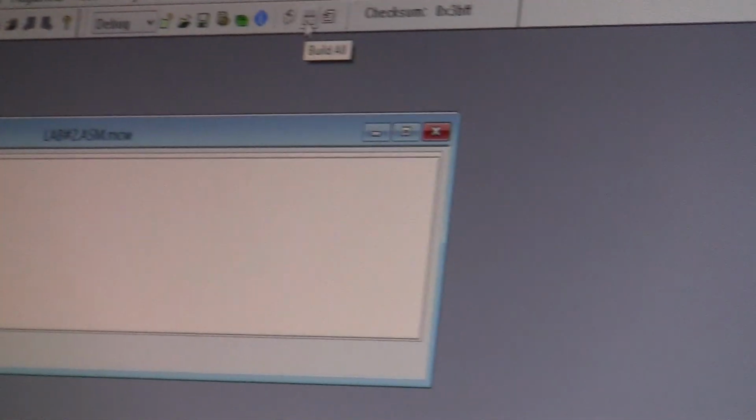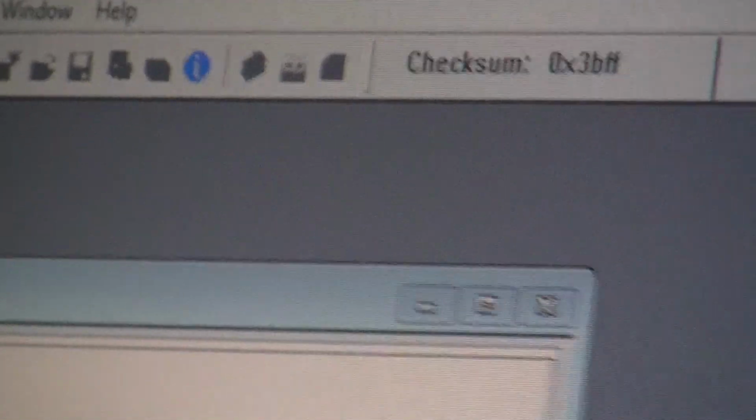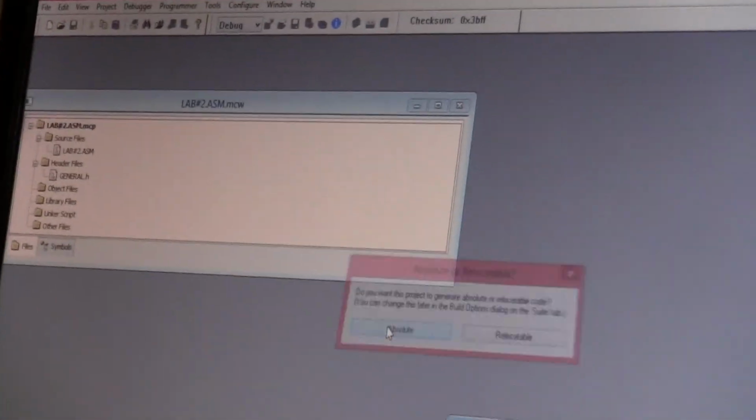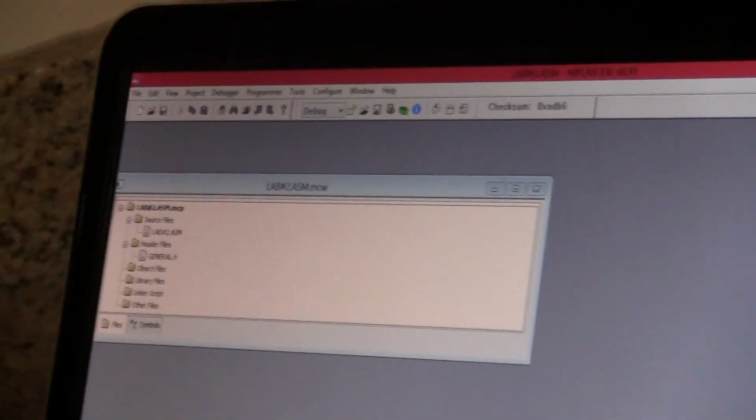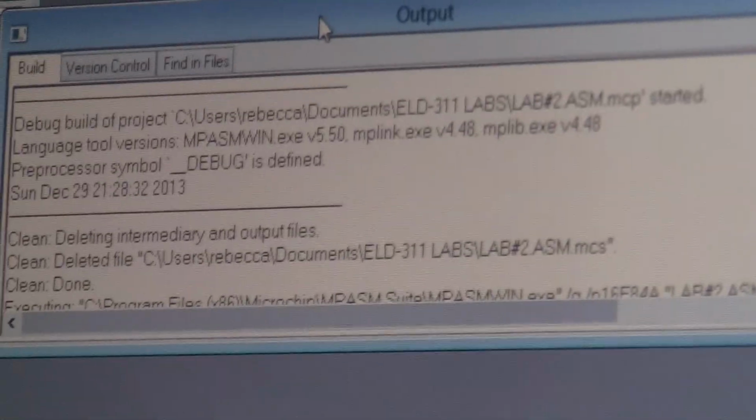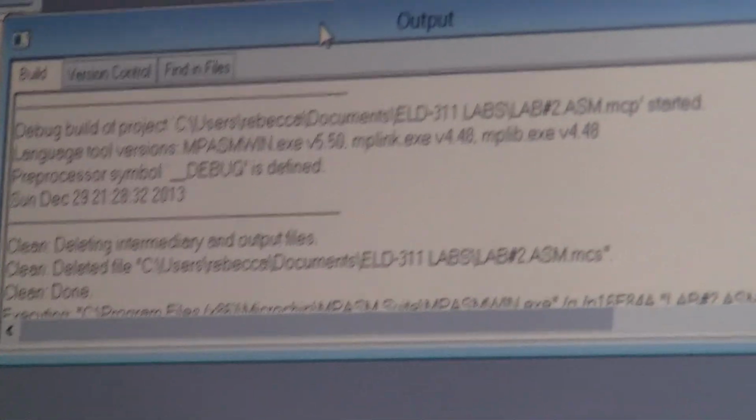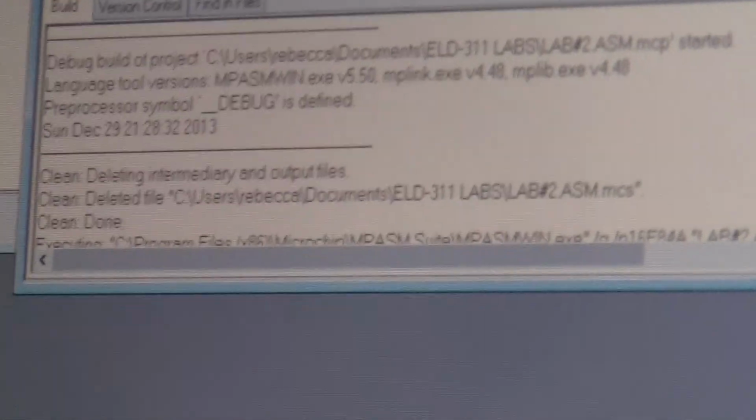Here's the build all, absolute. All right, and here's the output of the screen. Build successful. After that, I'm going to choose the build all, select absolute. Already after compilation, you should see the windows, and I did.